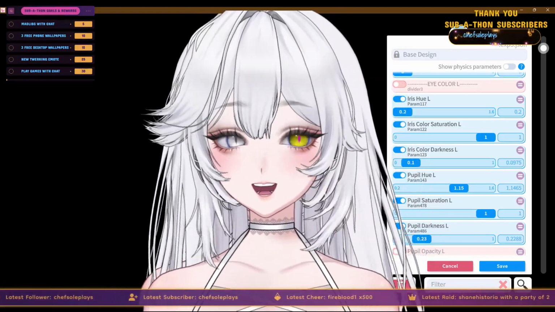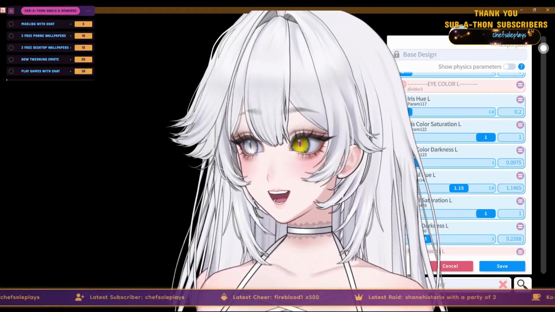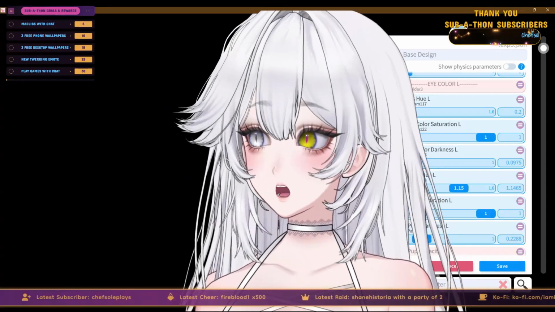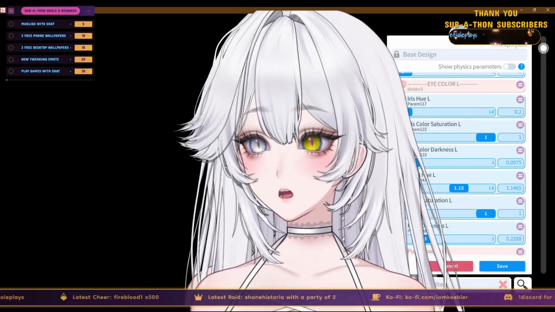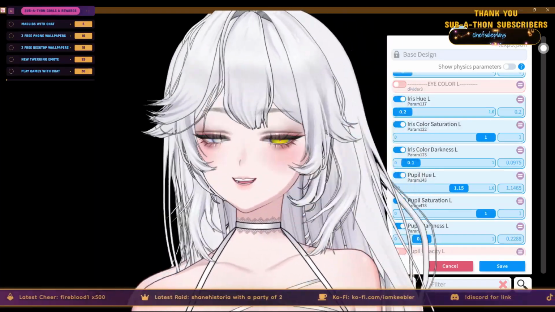We're showcasing the Suiika model currently, and all the different customization options, and kind of how I made my model off of her.